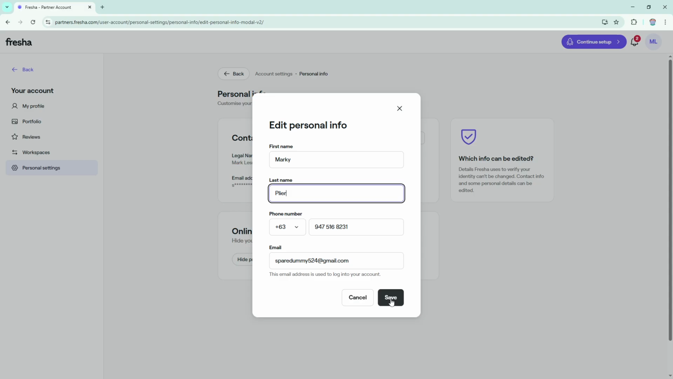And that's it. Updating your personal info in Fresha is as simple as that. Taking the time to ensure your information is correct not only helps in keeping things tidy, but also ensures you receive all the necessary communications promptly. Remember, maintaining up-to-date personal settings is a good habit to stay organized and professional.